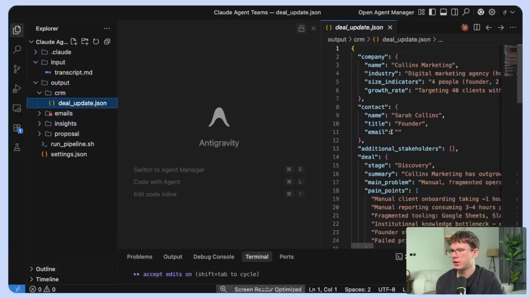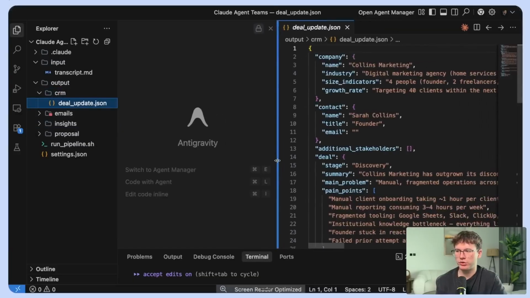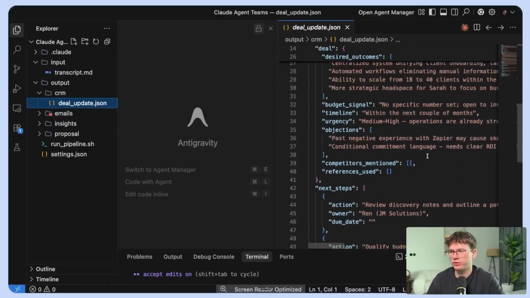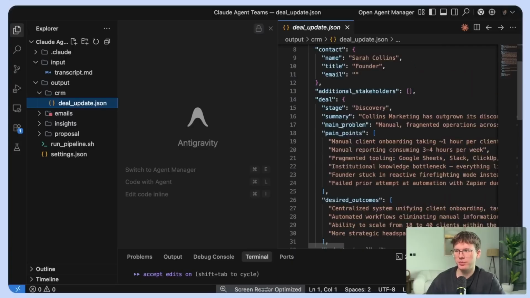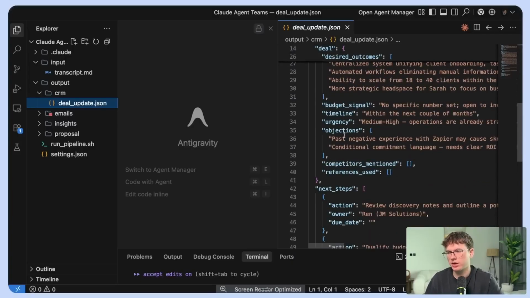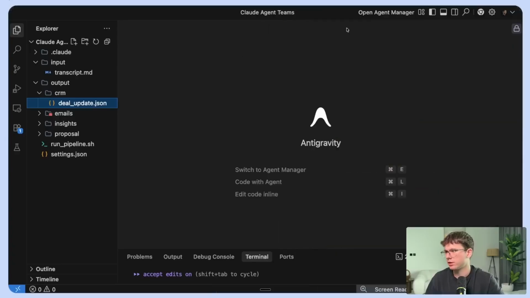So CRM, this is the deal update that you upload into your CRM to include all the fields. This included the company name, industry, size indicator, growth rate, contact name, title, email. There was no email, so we couldn't find it. The deal stage, discovery, summary, main problems, pain points, desired outcomes, and a bunch of other things as well. Then we have the emails.